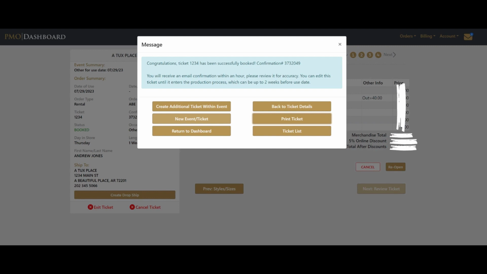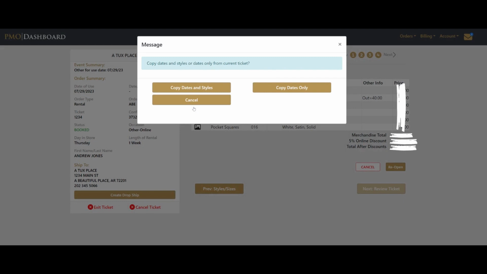If, however, the next ticket needing to be keyed is for the same date or will contain the same styles, you can click Create an additional ticket within this event. It will then ask you if you want to copy the dates and styles or just copy the dates, and that will move over to your new ticket. This is a wonderful time-saving feature, especially when keying in multiple groomsmen orders. Be sure to give this feature a try.